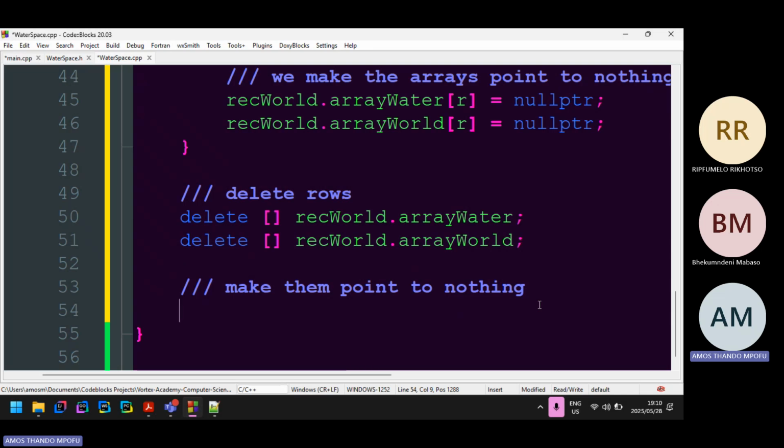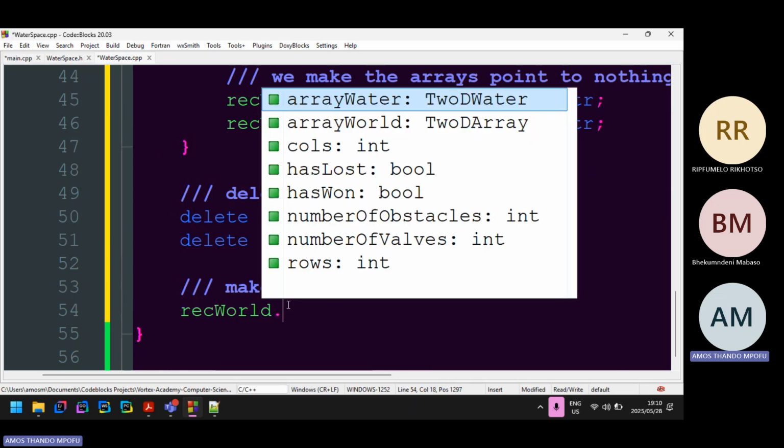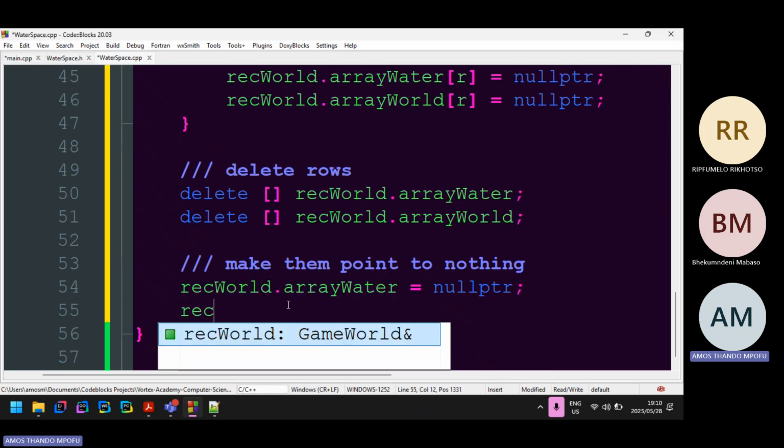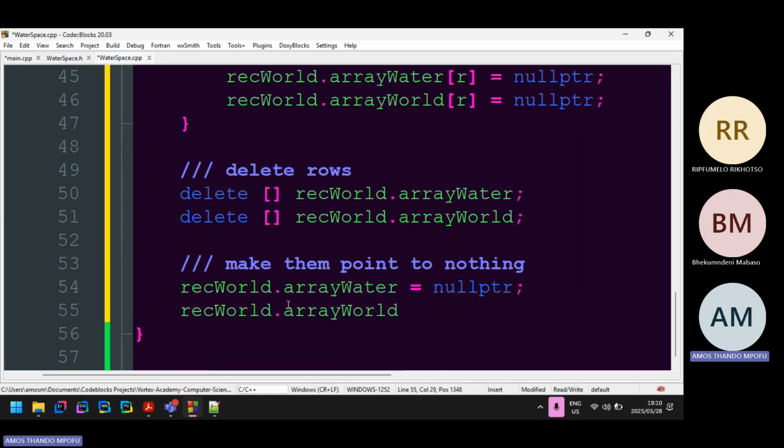But if you set it to null pointer, it will show you the segmentation fault error. Then you'll know, oh, I've tried to access memory that's already deleted. That's the whole point. That's why we are doing all of this, setting it to null pointer. I did discuss that in the previous session. Go watch the recordings. So array world is equal to null pointer.